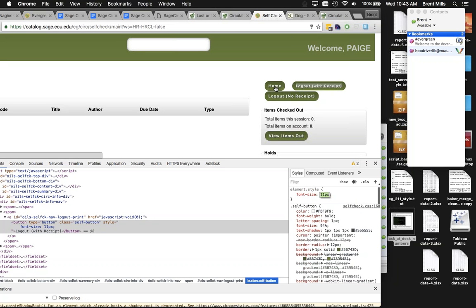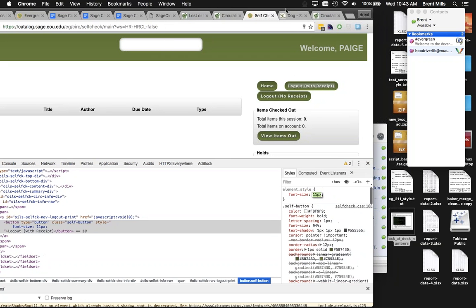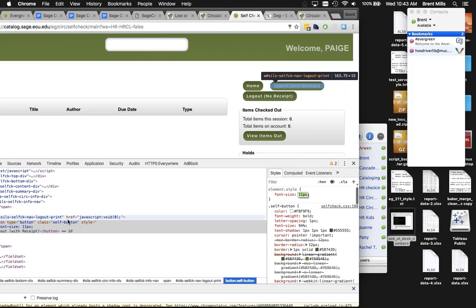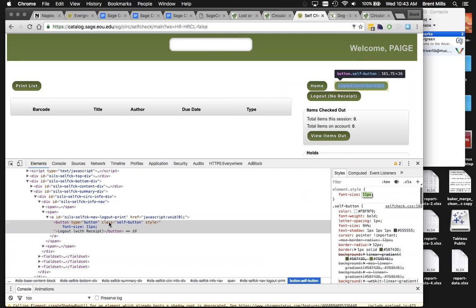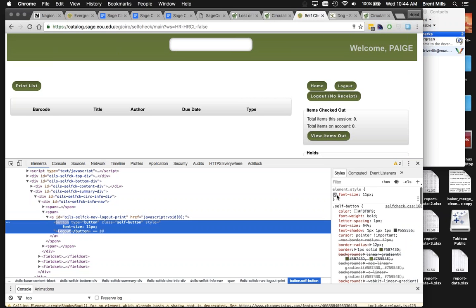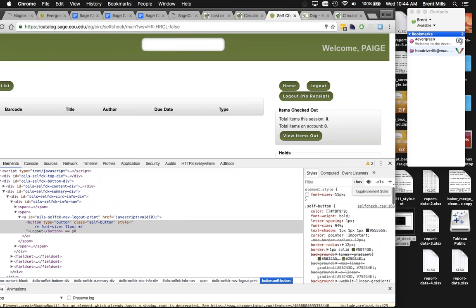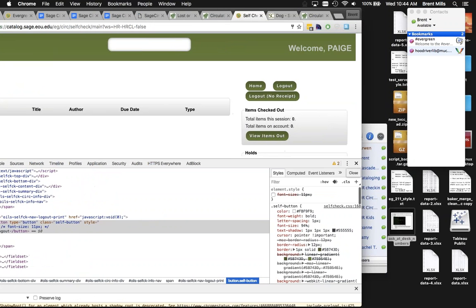Does that home button have to be there? That's kind of a good point, Claire. That home button does not. Let me put that back to normal. The home button does not have to be there.